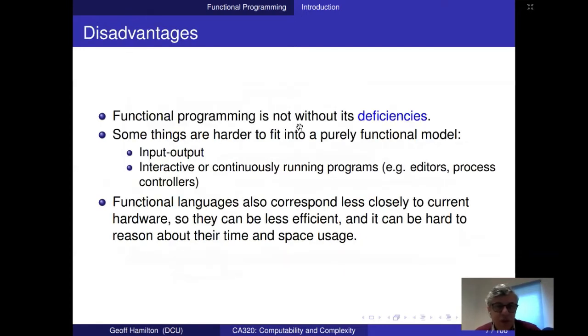Functional programming is not without its deficiencies. Definitely, there are some cons. It's not all pros. There is nothing all pros in the world. Everything has pros and cons. Some things are harder to fit in purely functional programming. Okay, we will face that later.